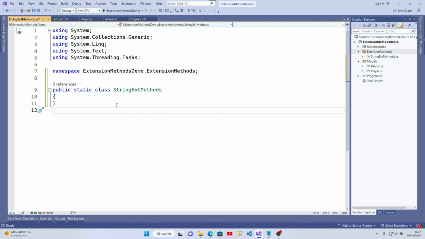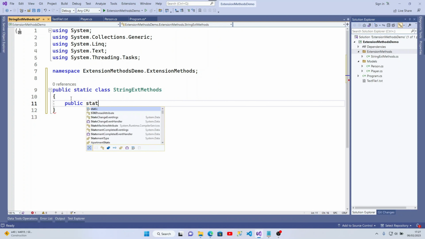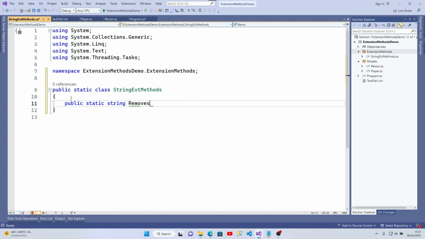And any methods contained within this string extension methods class must also be static. So we want a method that will remove all spaces from any given string. So we go public static string, because that is the thing that will get returned back from this extension method. We give the method a name, RemoveSpaces.